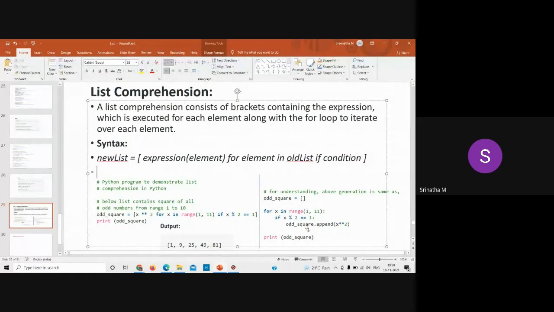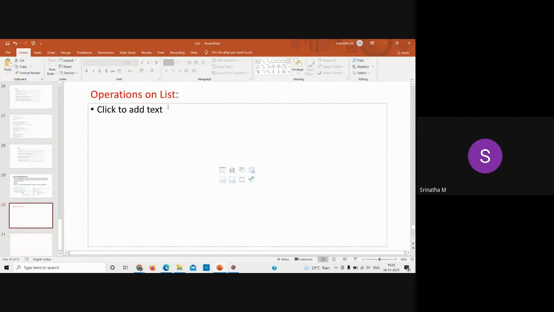Clear? I hope you understood a few of the concepts related to this. Tomorrow we'll start with operations on the list, followed by some methods. I think tomorrow we'll conclude the list concept.